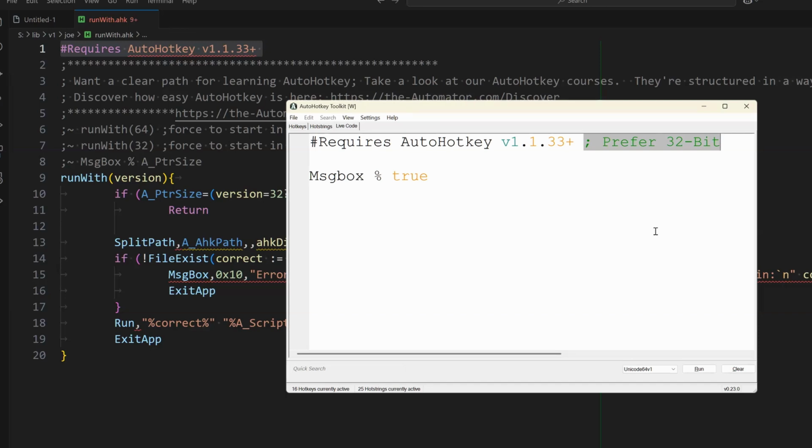If it doesn't find it, it will try to launch with 64-bit because it's just a preference. It's not like you're forcing that. And I would definitely use this for 64 like that. Hey, I prefer 64-bit, but if I don't find it, then launch with 32-bit. That's a very nice way of doing it.